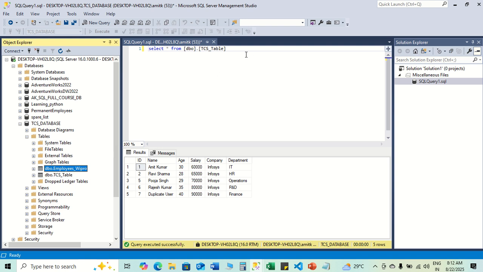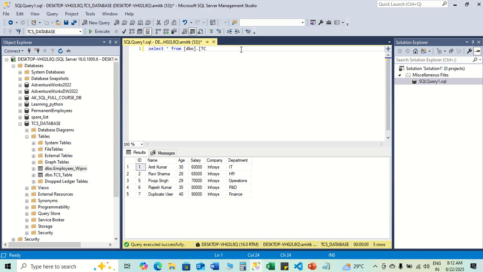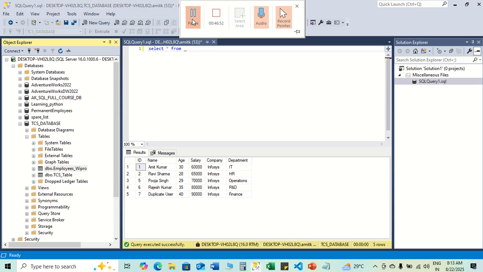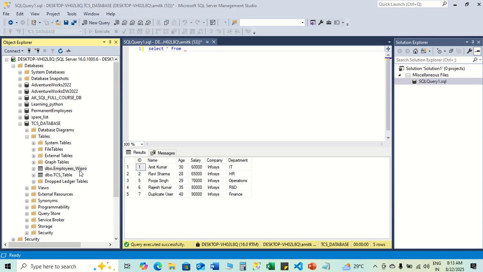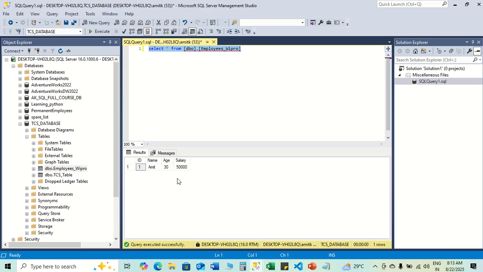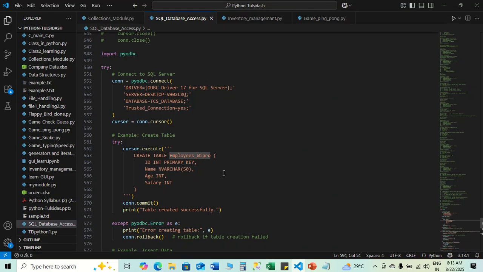Now just delete the old table and drag the new table. Okay, just drag the table and run this. Here our table is created and this is the data we stored here, and no error.